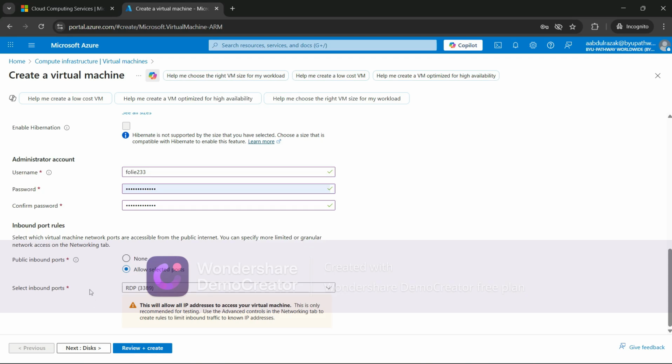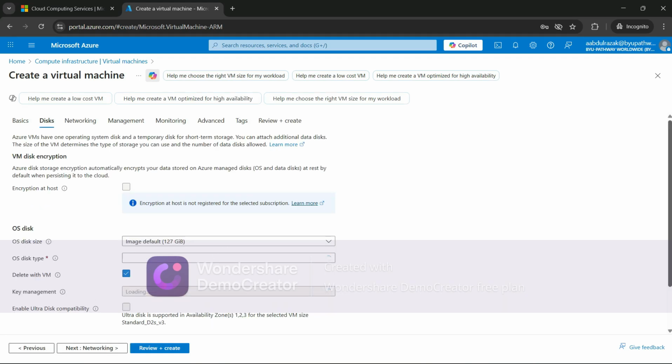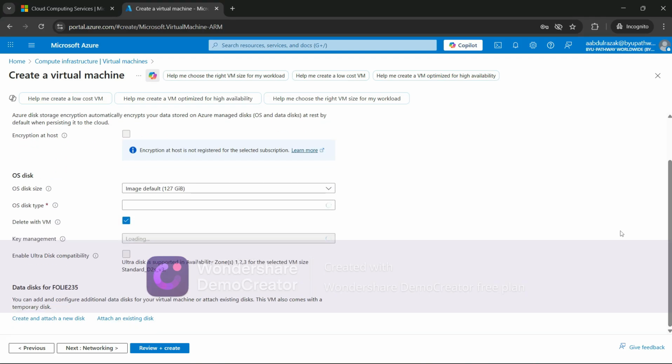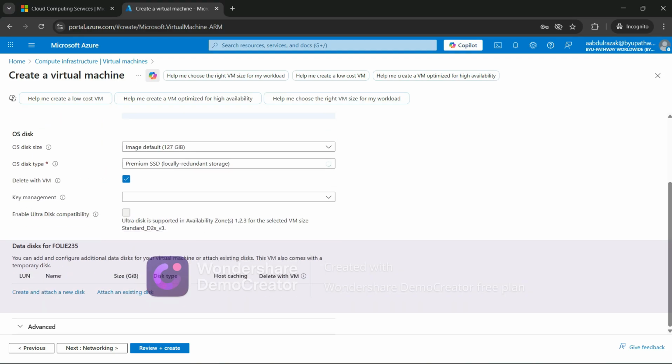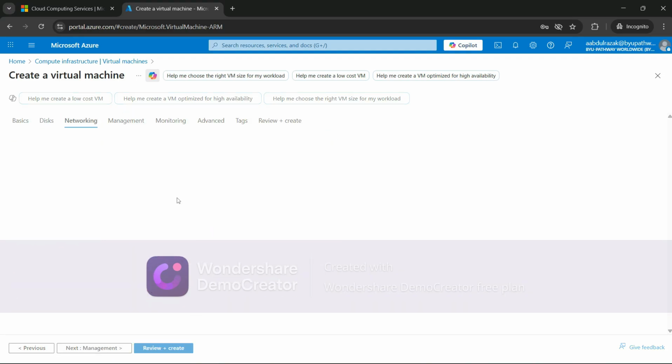So now we'll be heading over to the next page, which is the disks. For the disk, I'm just going to leave it at 127 GB. Apart from that, I will leave everything else. Click next to networking.